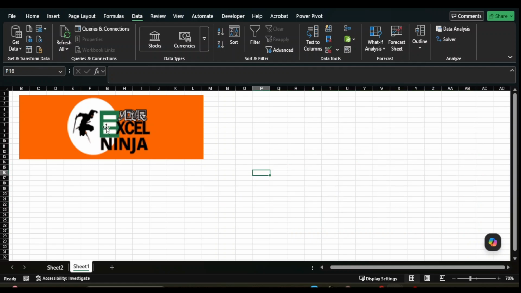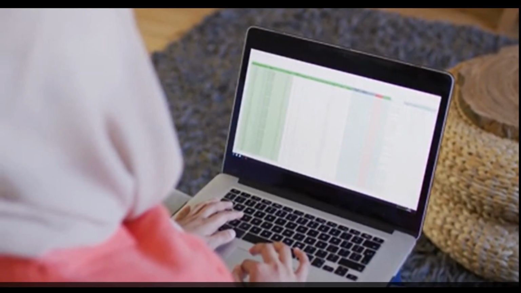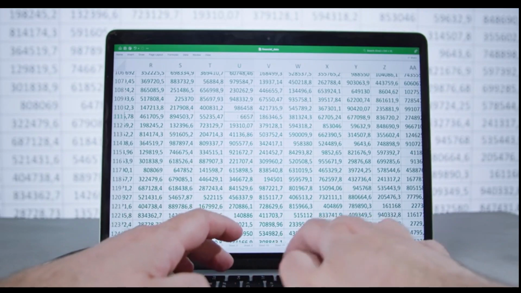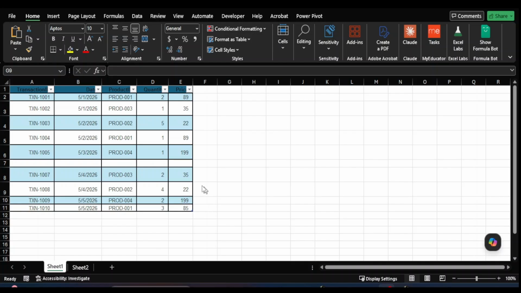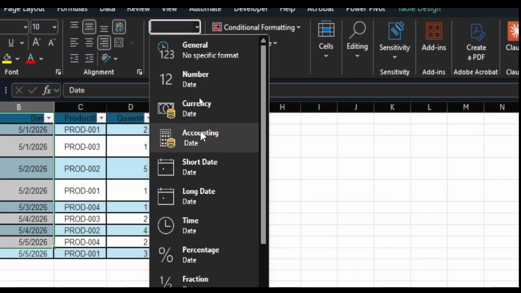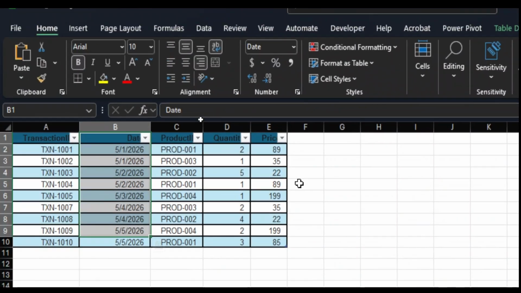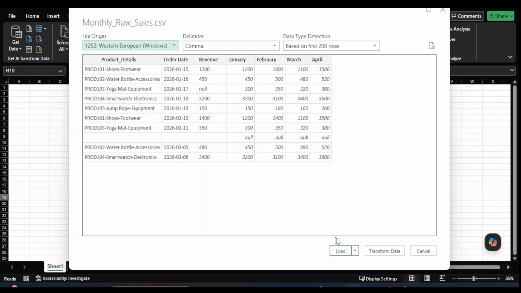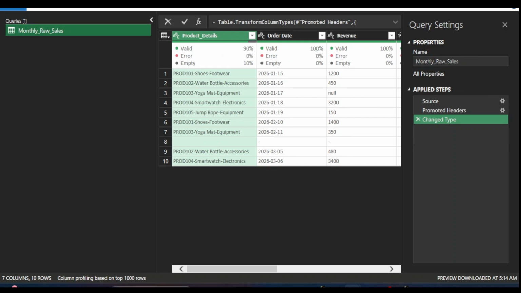In standard Excel workflows, cleaning messy data is often a repetitive nightmare. Analysts routinely spend hours manually deleting blank rows, splitting columns, fixing date formats, and copying and pasting data from new files every single week. Power Query changes everything. It acts as an automated data pipeline that remembers every transformation step you take, turning hours of manual work into a single click of a refresh button.